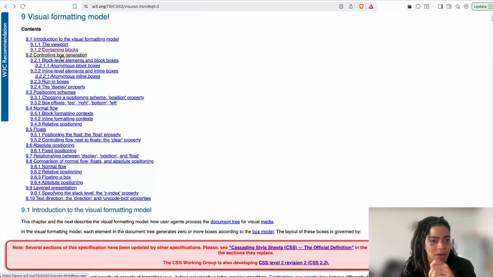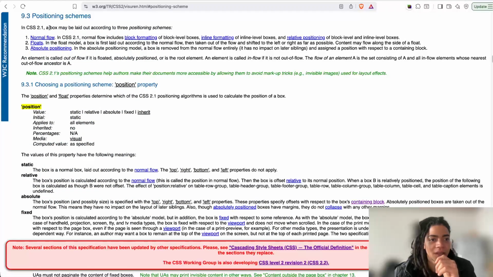And next you have controlling box generation: block, inline, run-in boxes, the display property, and positioning schemes. Interesting. A box may be laid out according to 3 positioning schemes, whether it is in the normal flow, block formatting, inline formatting, and relative, right? Whether it's a float in the float model. Interesting. And then you have the absolute positioning here. Positioning schemes here. Okay.